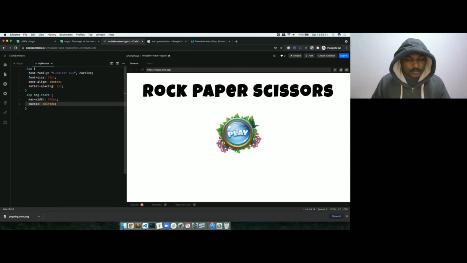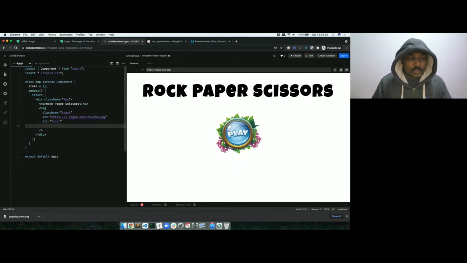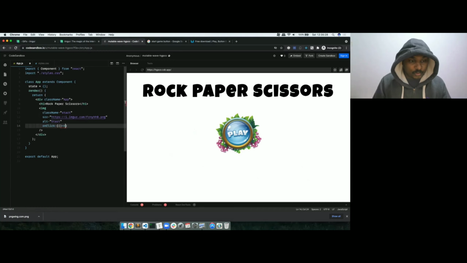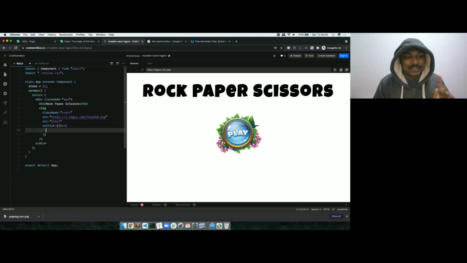So we can give a cursor pointer, and then it actually looks like you can go on top of it and click on something like that, right? Okay, now we need to do an onClick function. Make sure you give importance to the cases, because here in React, you need to make sure all these cases are really correct. For example, on should be in lowercase, C should be in uppercase, then lick should be in lowercase. So if I put something like alert, hello folks, and then I save this and click here, I'm able to get the alert hello folks.